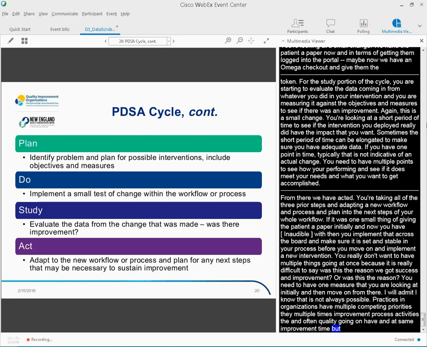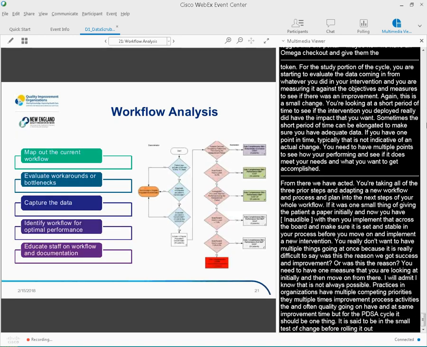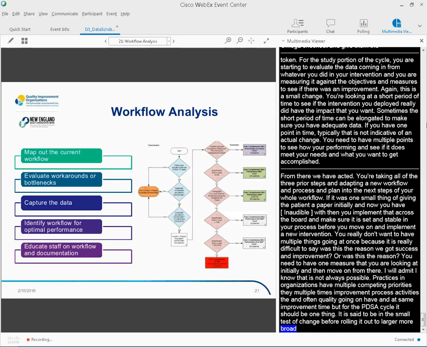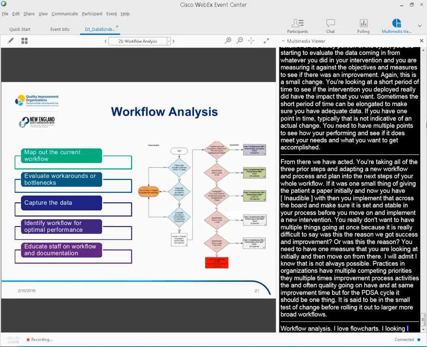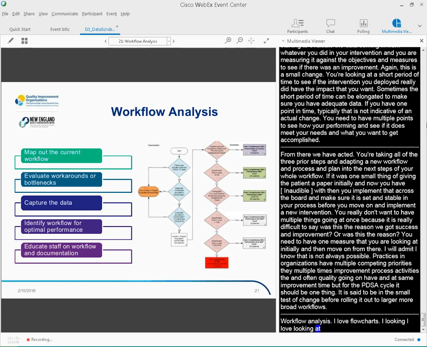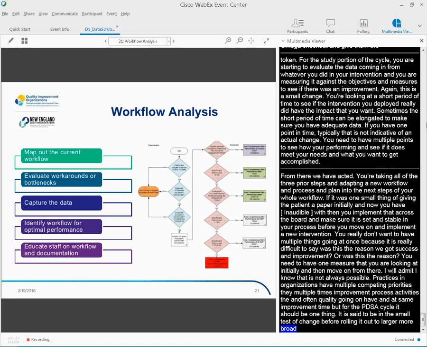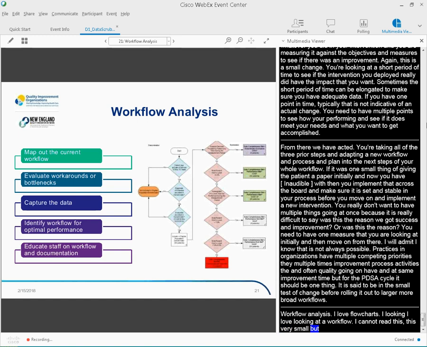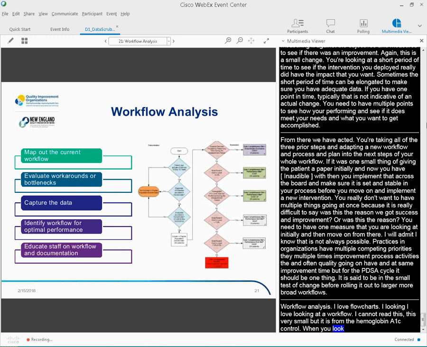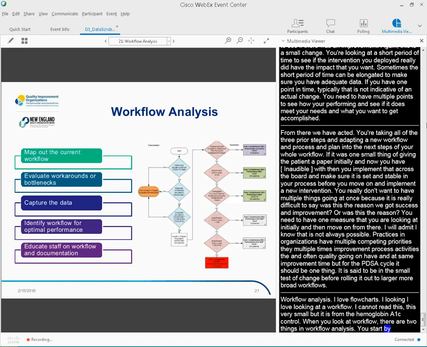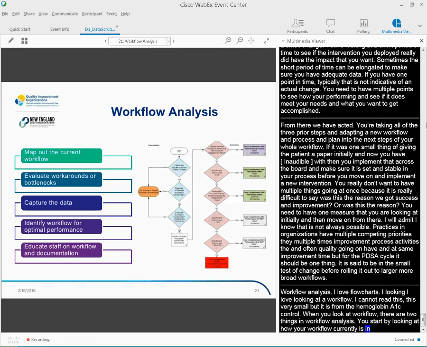Workflow analysis, I love flowcharts. I love looking at workflow. This is actually a quality measure flowchart. I can't actually read it right now because it's very small, but I think it's right from the hemoglobin A1C for control. So when you look at workflow, there are two things about workflow analysis. You should start by looking at how your workflow currently is in this moment. So it might not be your ideal, but how are the staff or the clinicians going through the given process right at this moment in time?